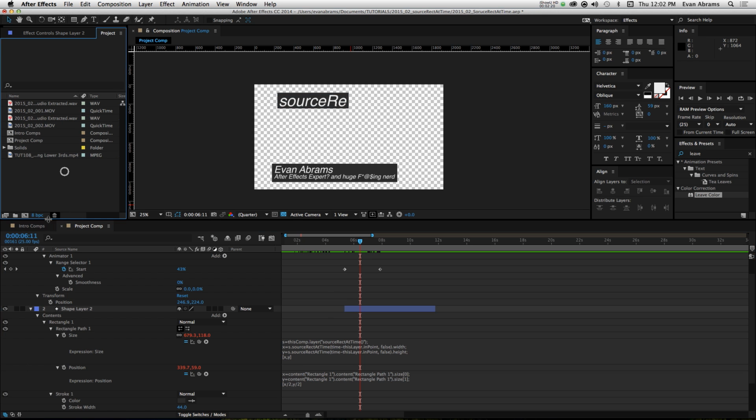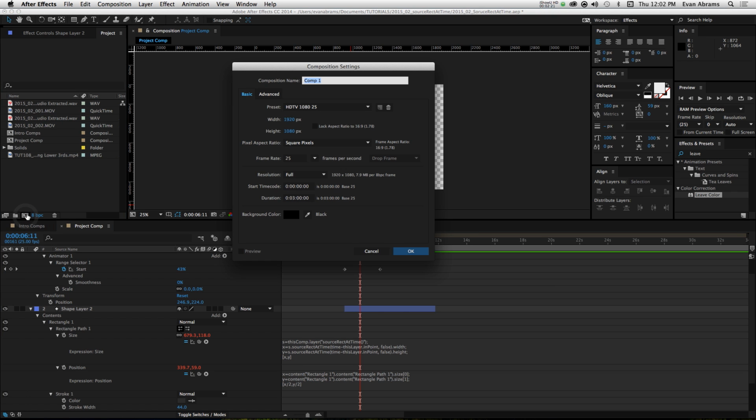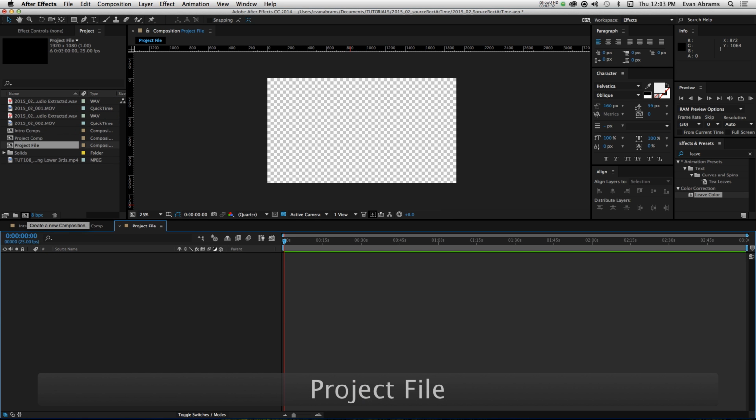So to do that, I'm going to make a new composition. It doesn't matter. All these settings are totally worthless to you, so we're just going to move on. Don't worry about it. I'm going to call this one project file. So when I save our work here, then I'll put this up for download. So this is the project file.